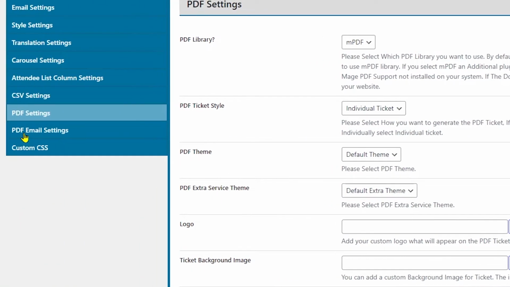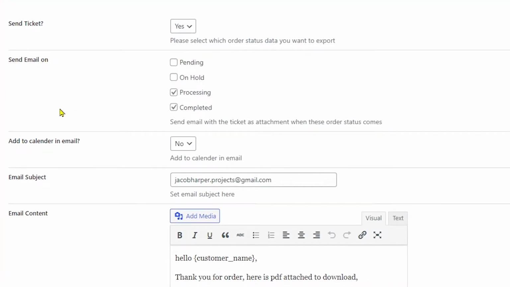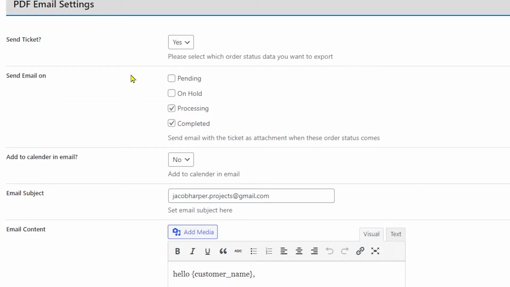The next comes the PDF email. Using this you can send email PDF ticket to your customers, and you can also select the scenario in which the email will be sent. For example, if your order is on pending, either it is on hold or maybe processing, and if it is completed. And you can also select multiple options if you do want to do that. And you can see right now I have selected processing and completed simply by checking these checkboxes.